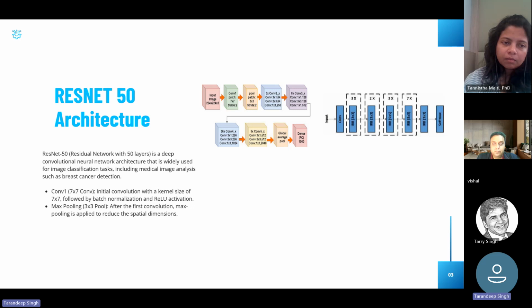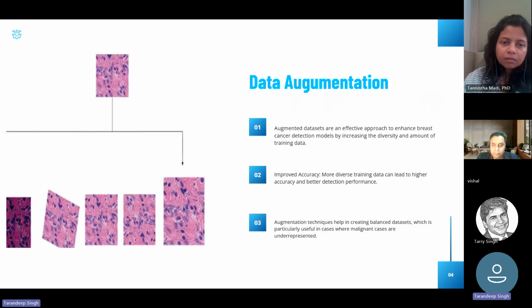Moving on to the next slide, we are on data augmentation. Of course, we don't have many data sets to improve detection and accuracy, so that's why we use an augmented data set. It is widely used for getting a number of images from one image. In the left image, we can see that from one image we are getting a number of images to increase the accuracy and detection performance as well.